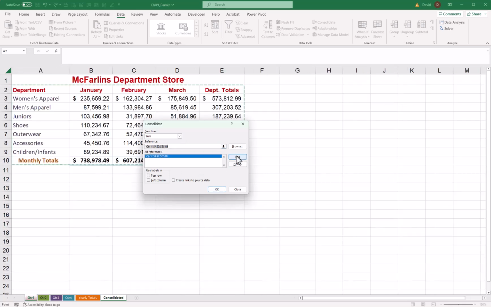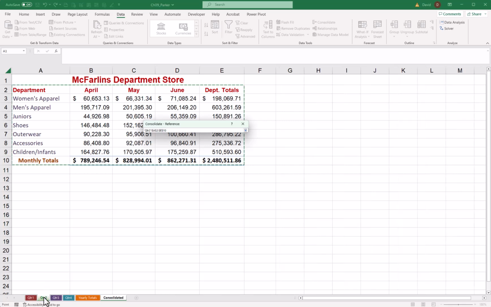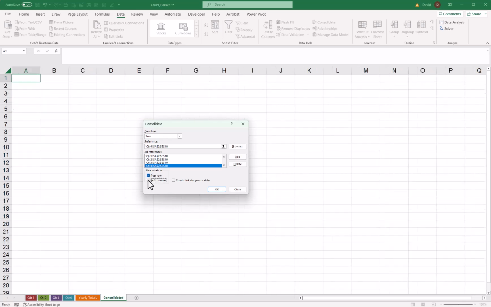I'm going to go add. Now I'm going to do that again for my quarter two sheet. So I'll go quarter two, and look, my information is already highlighted. I'll highlight it again and say add. But being that it's highlighted, I should be able to just click on 3. So I see quarter three. My range is still the same. I go add. And if I click on the quarter four worksheet, I should be able to say add. Now, make sure my labels are in the top row and in the left column.